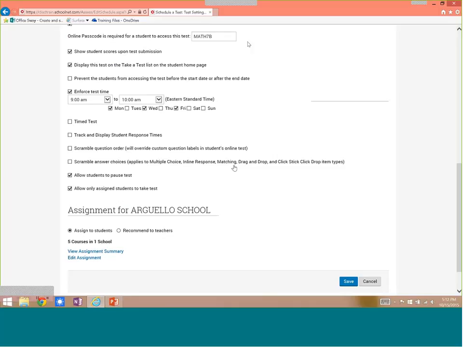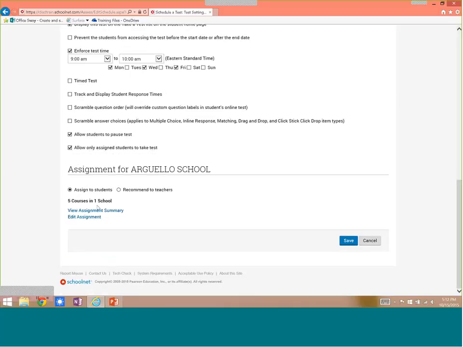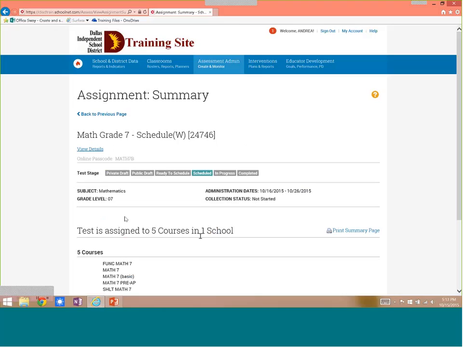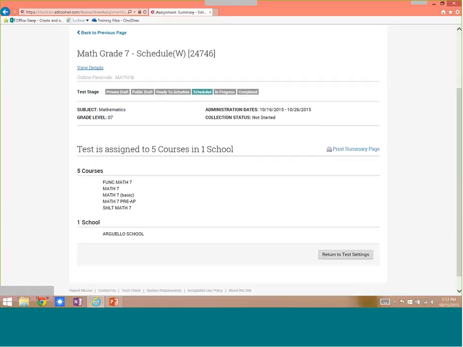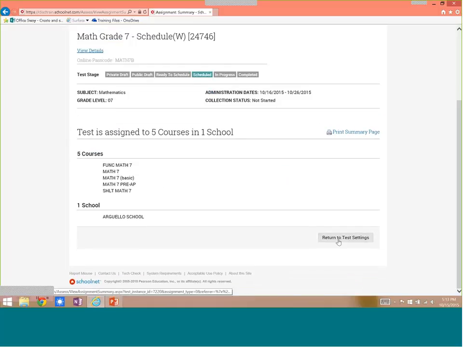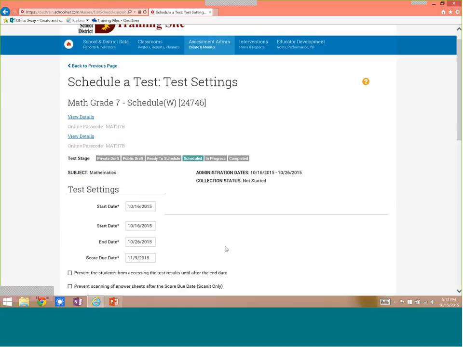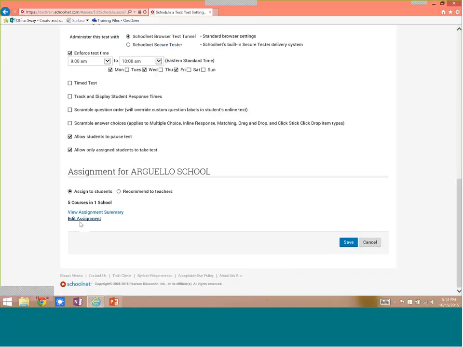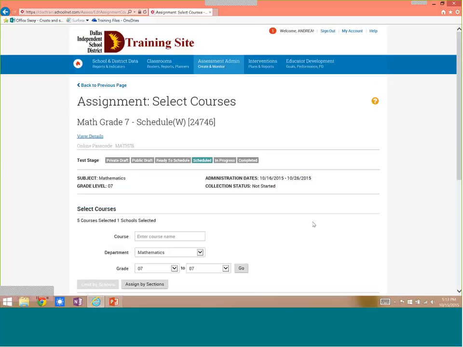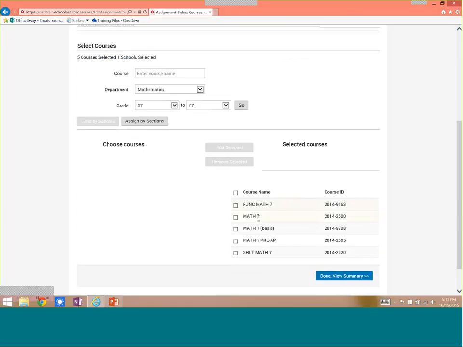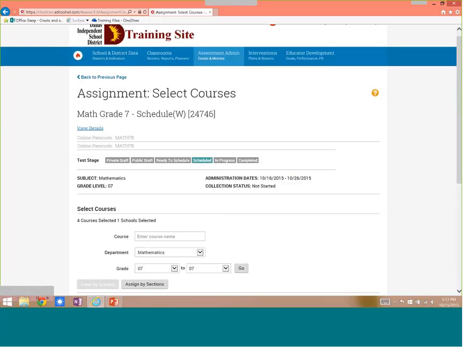And now I'm going to accept my quick assignment. And it looks like I didn't get the message anymore. And now it is assigned to 5 courses in one school. Because I accepted my quick assignment, I'm going to choose Save, or I could actually view my assessment summary. And now it shows me all of the courses. If I want to edit, I could feasibly go in and edit my course assignment. So I'm going to scroll to the bottom, and I'm going to say Edit Assignment. And I can see that these are my 5 sections, but I'm not going to have my pre-AP section take it, so I'm going to remove Selected.